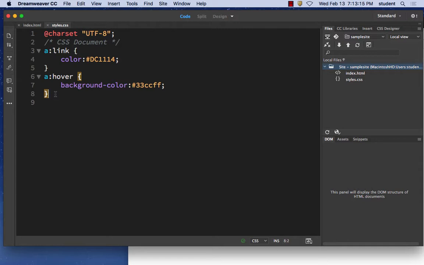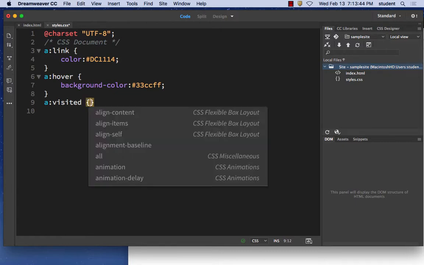And then the other one is visited. So what is visited? Well, visited is the color it changes to when you come back after you click the link. Like it normally turns purple, right? You ever do that when you're going through the internet and you're surfing along and you come back to your page and the text is purple? By default it changes from the blue. The default link is blue. It changes to purple. So you can change that. Again, it's going to be A:visited, VISITED, with the curly bracket like that.